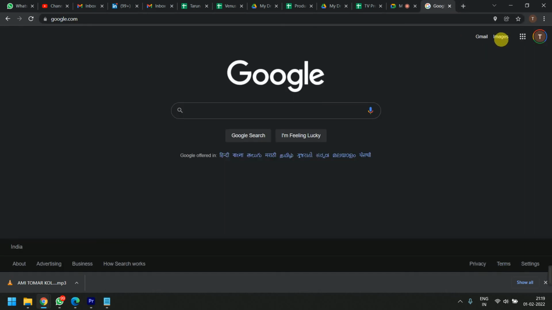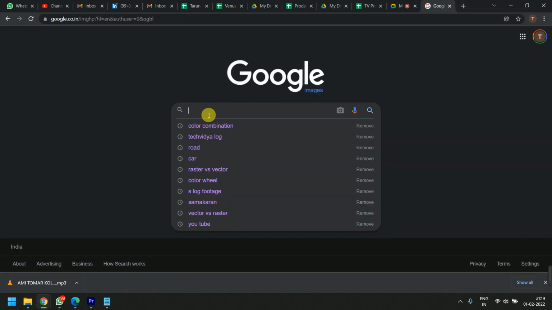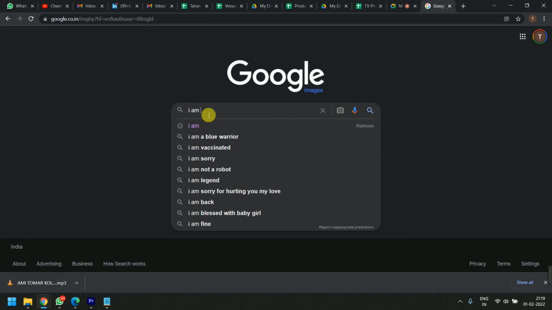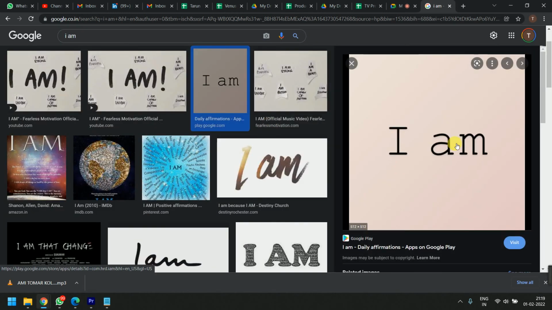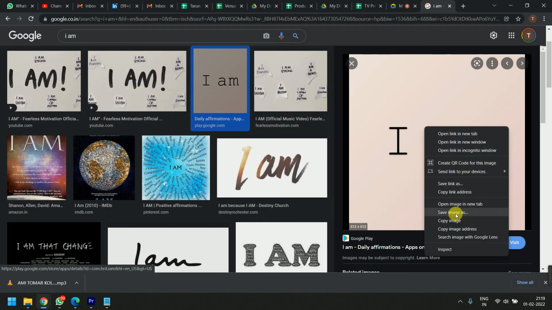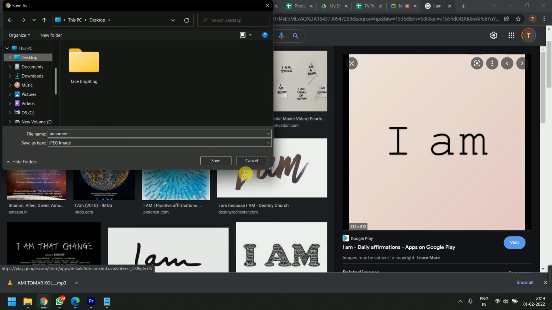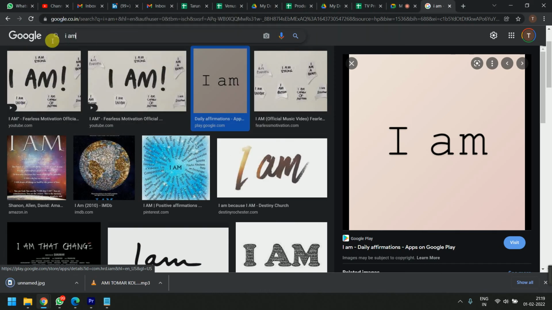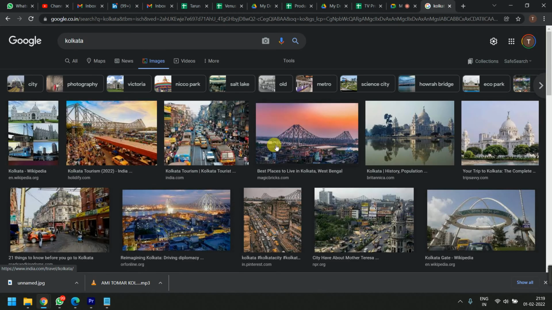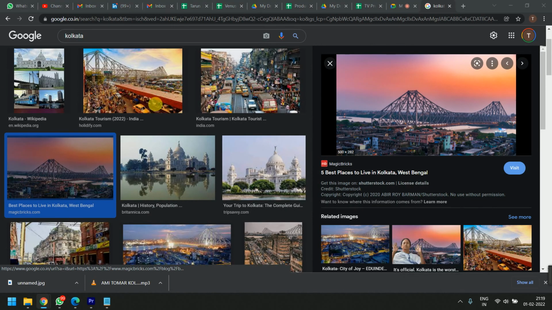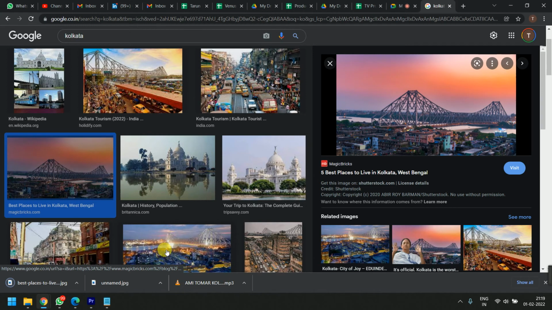I have to download some images from Google. I'm going to Google and pressing images, and I am Kolkata, right? She said I am. So first of all, I download I am only. Right click, save the image on my desktop, and saved. Next one is Kolkata. I already downloaded one footage from the internet also. So both the images I already downloaded from the internet.